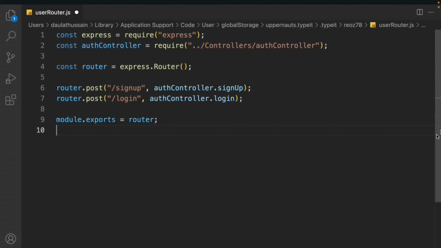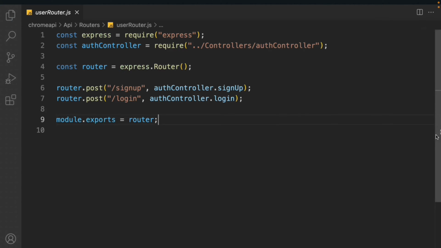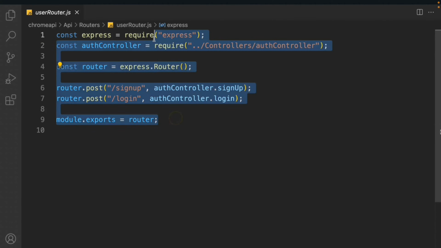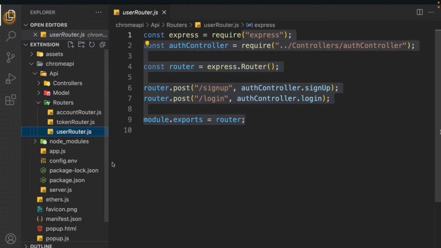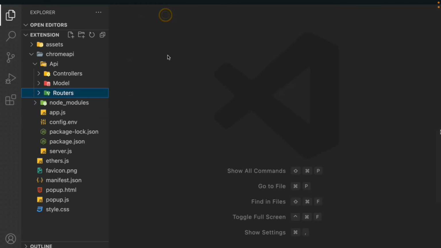Looks pretty good to me. No issues so far. We have built these two endpoints with two function methods, which are coming from the auth controller, and it looks pretty good. So we are done with this router. Hope you guys have followed me. Now close this one, and now we have to work on the model.